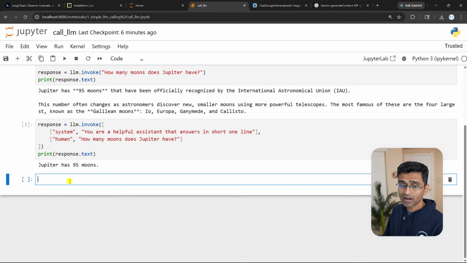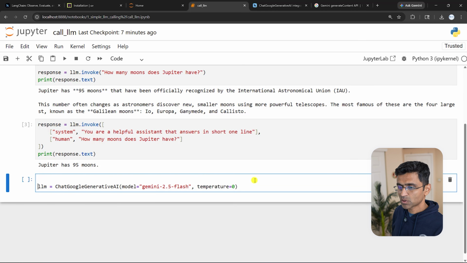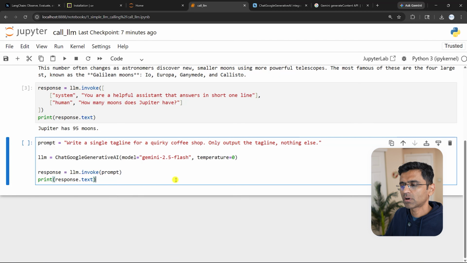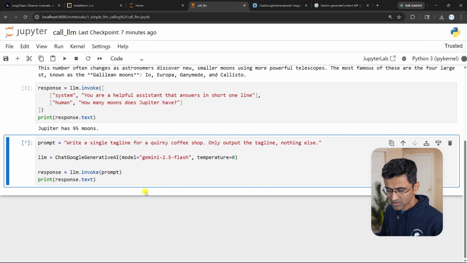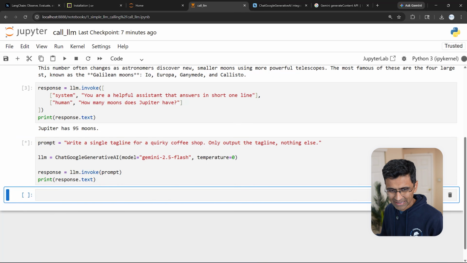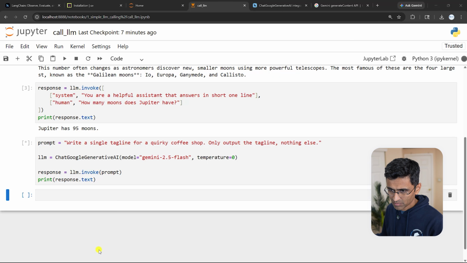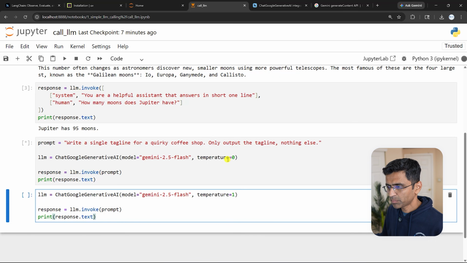You can also supply a temperature parameter. When you create the LLM, you can supply an additional temperature parameter, and temperature 0 means no creativity, a rigid, fixed answer. If you want creativity, then you can change the temperature to a higher value, let's say 0.8, 0.9, or even 1. So I'm writing a single tagline for my coffee shop. With temperature 0, it is less creative. You won't be able to see that very clearly in the output response, but you'll get some idea. Here I'm printing with temperature 0. Here I'm printing with temperature 1.